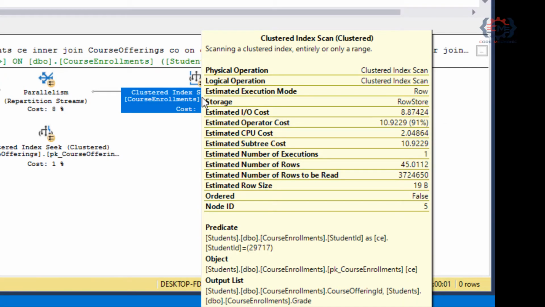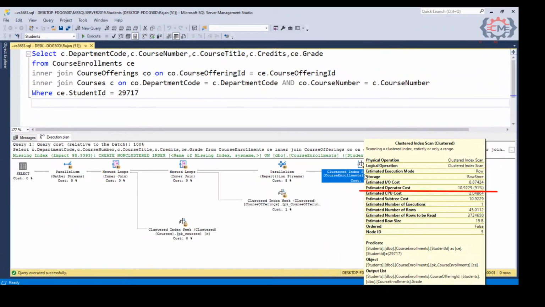So basically, what SQL Server has done is it's taken the amount of CPU it thinks this operation will consume and the amount of IO, and it's normalized those amounts against a scale such that it can add each of those values together and get a single value which represents how expensive this operation is. And that's what we see on this estimated operator cost line.